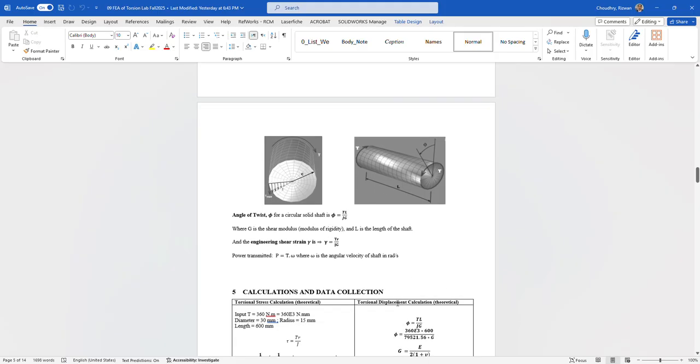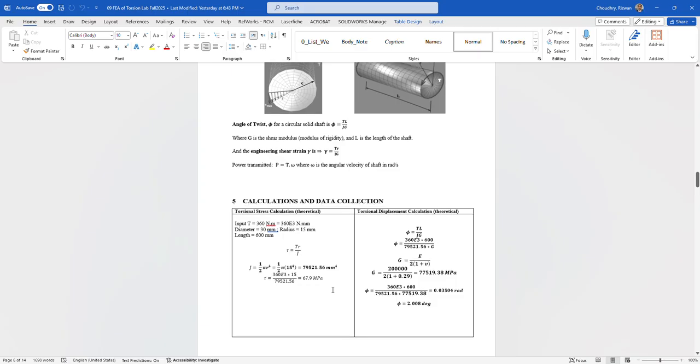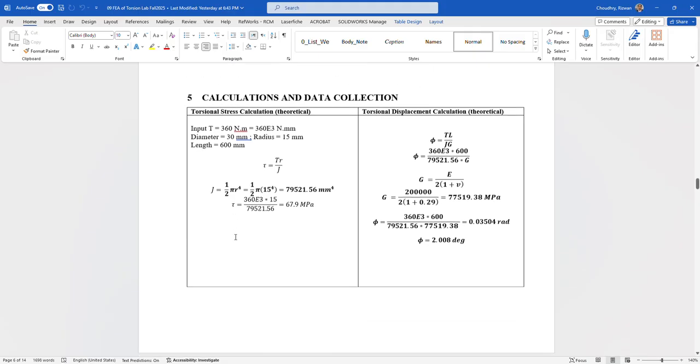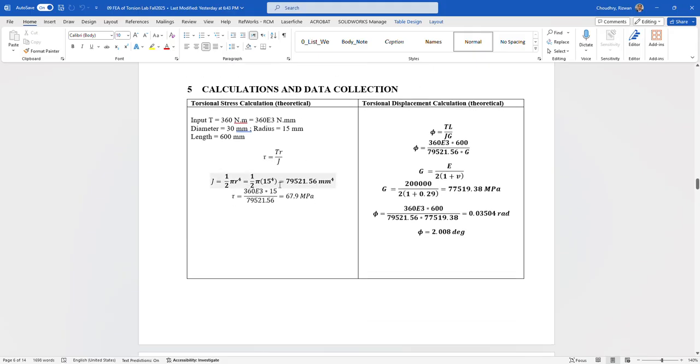Firstly, what you need to do is the hand calculations. In my case, I've done these numbers over here, and I'll quickly go through this. I've already explained this procedure in the class as well. The input torque for me is 360 Newton meters, but because I am keeping all the other units in megapascal, I will convert this into Newton millimeters. So this becomes 360 times 10 to the power 3 Newton millimeters. The diameter of the shaft is 30 millimeters, which means that the radius is 15 millimeters, and the length of my shaft is 600 mm.